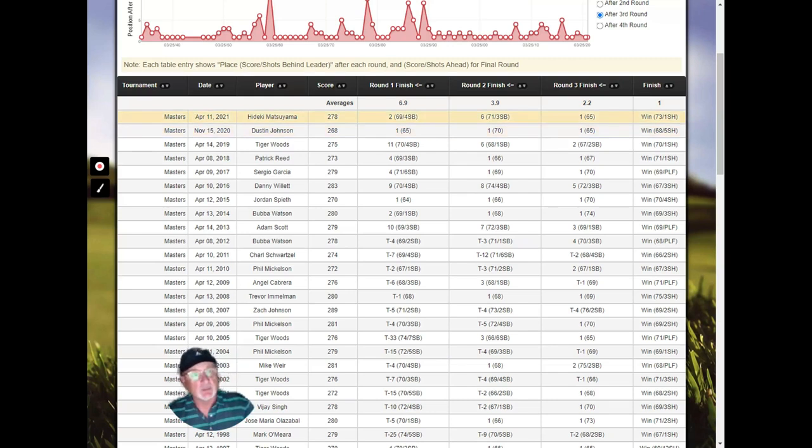Where was the winner's finish after round 2? Where was the winner's finish after round 3? And of course, their final finish was that they won. And then we averaged the numbers. So this says that in all the Masters that have been played, the average finish of the winner was 6.9.